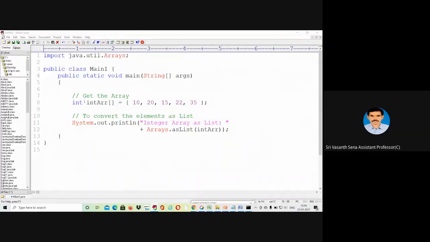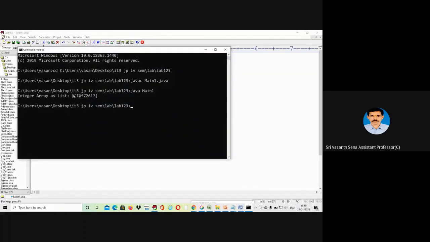What we are doing is converting an array into an array list format. This array list is stored in this particular memory location, this hash code, which is 1 at the rate, followed by the hexadecimal value. In this array list location, these values are stored, right?